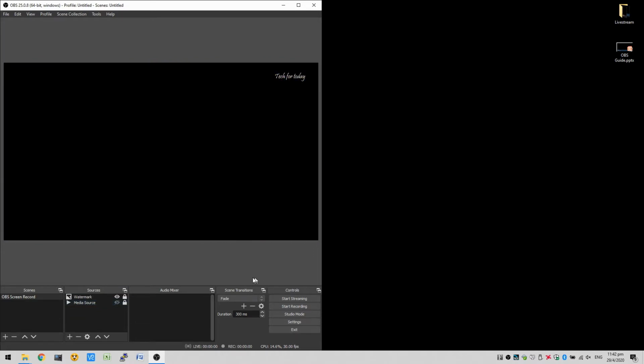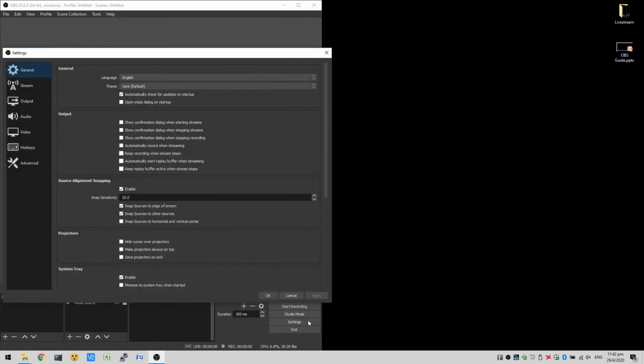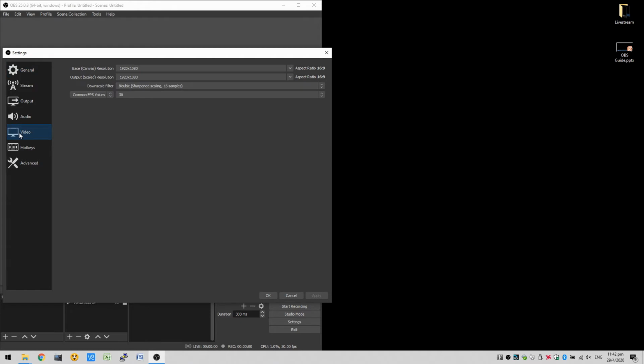So before we go further, let's jump into the settings. And let's jump into the video tab. We've chosen to live stream full HD, and that is a resolution of 1920 by 1080. So we've set here our base resolution as that, as well as our output resolution. We're using 30 frames per second.